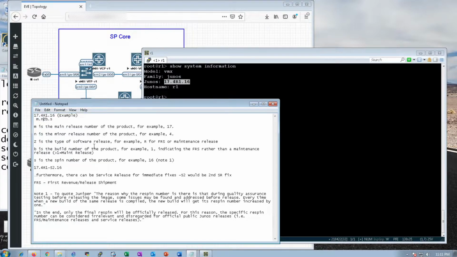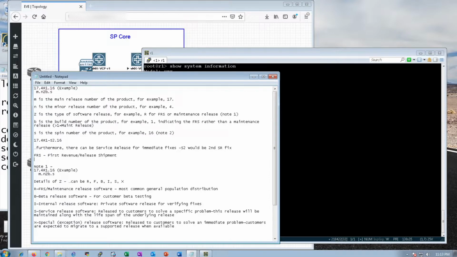The letter Z that's shown there is what is known as an FRS or a maintenance release. It's signified by an R. Now there's a lot of different fields that can show up in that placeholder Z, and we will get to those details in a moment. So the next field, the letter B, has something to also do with the letter Z. In our example, the letter Z is a placeholder for R, which is an FRS or maintenance release.